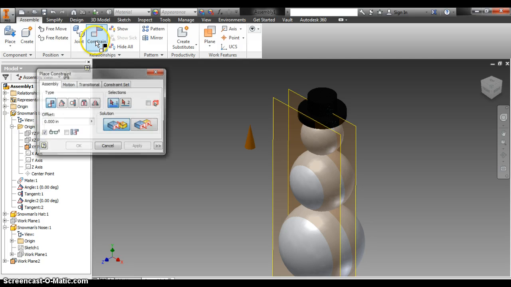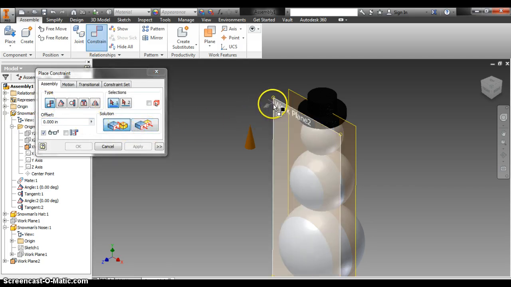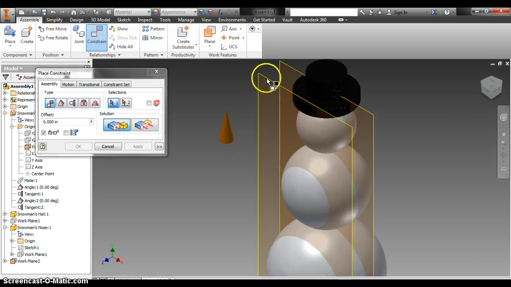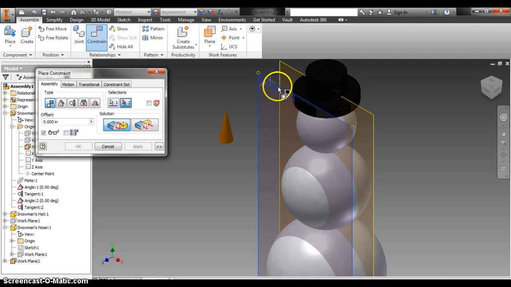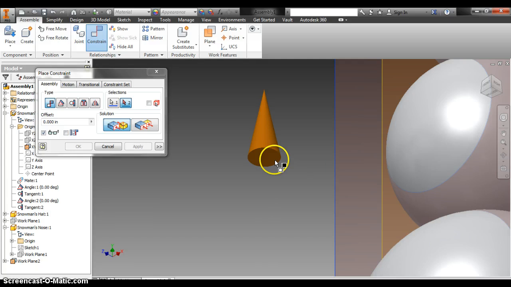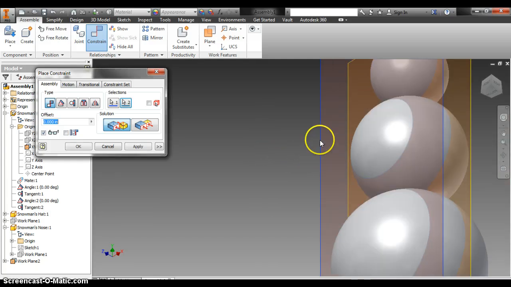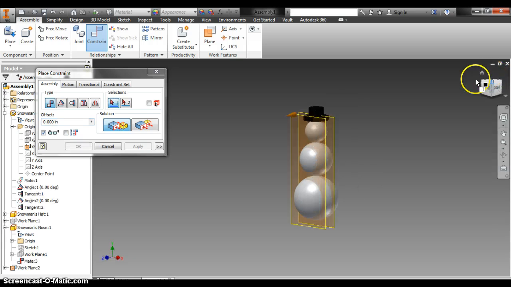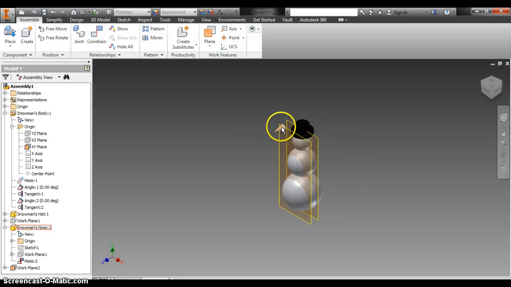Okay, so I'm going to use the constrain menu, and again, using mate the front of the work plane with the back of the nose. Make sure when you are selecting your nose, again, you get the entire back, not just the point. I'll hit apply. Notice now my nose is in line with the front of the snowman. I can still slide it around, but it's closer than it was before.